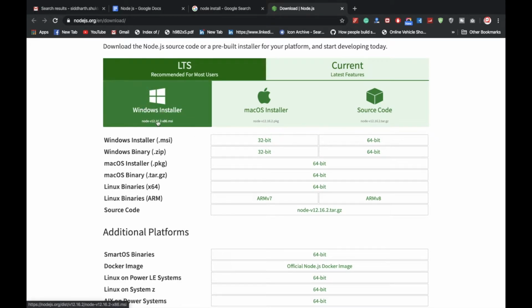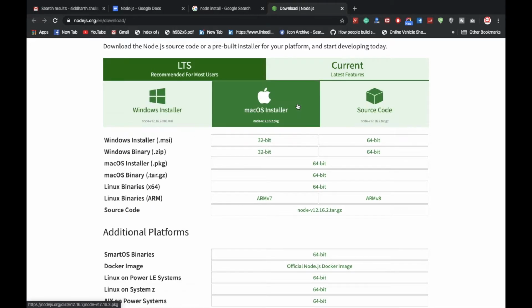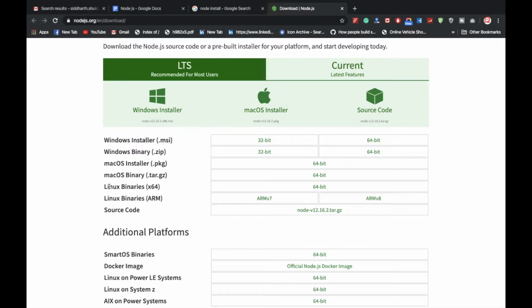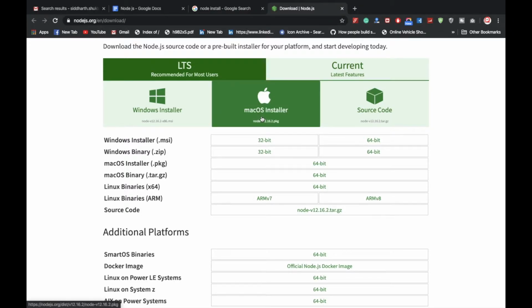I'm using a Mac machine right now. If you're using a Windows machine, you can select the Windows installation, and whatever operating system you have, you can select from here. You can even select Linux if you have it. I have already installed Node.js. If your system has not installed Node.js, just click on the installer.